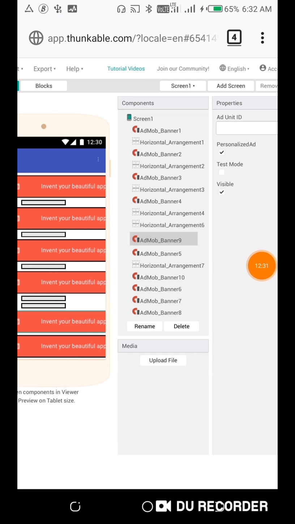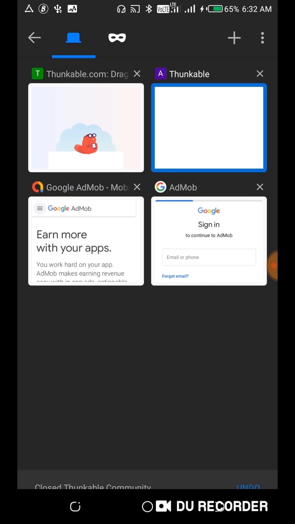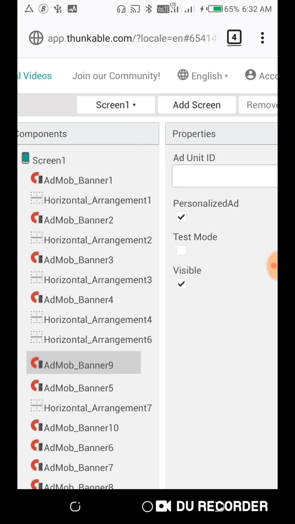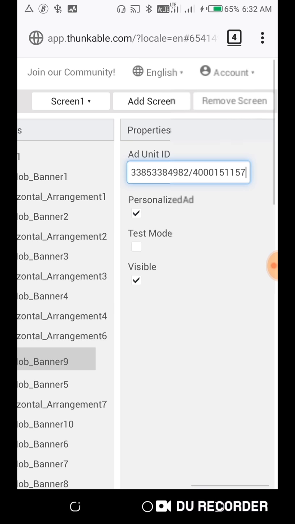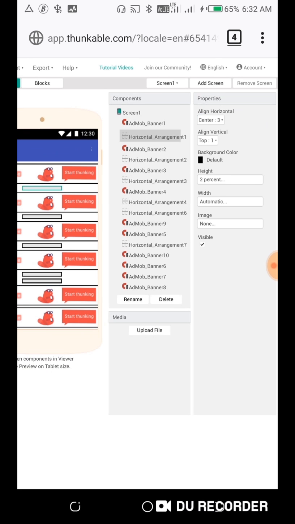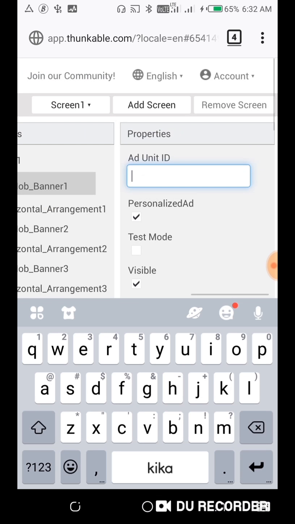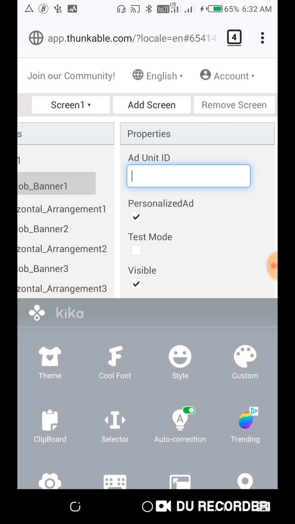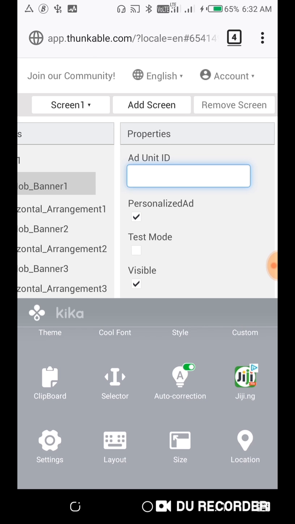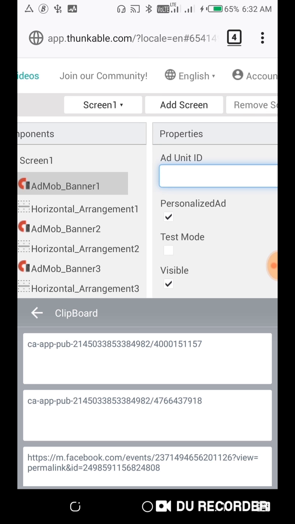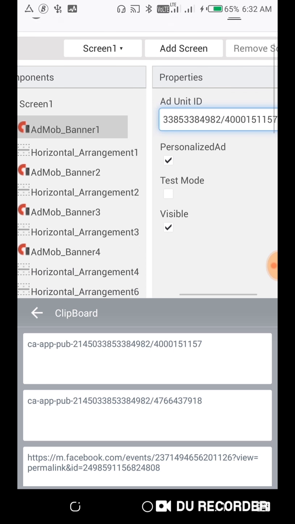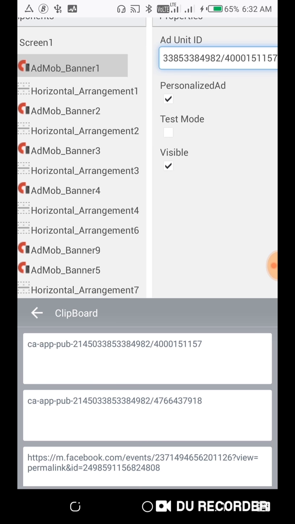Then I implement it. Clipboard, yes. Let me confirm. Yes, this is the last one I did.